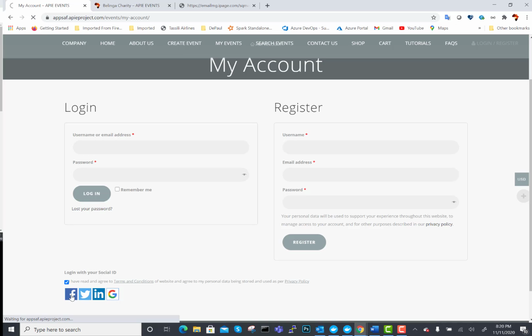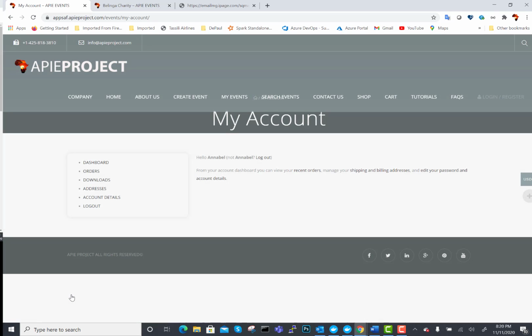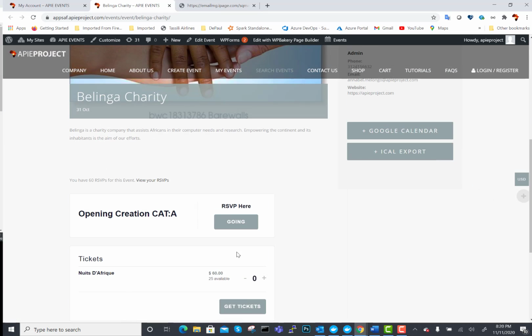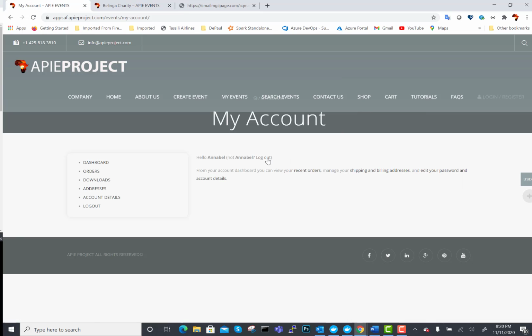And then I can register to that event. See, I'm automatically logged in. So then I can go back to that event and just register. I can click the ticket, RSVP or buy a ticket. So now let's log out.